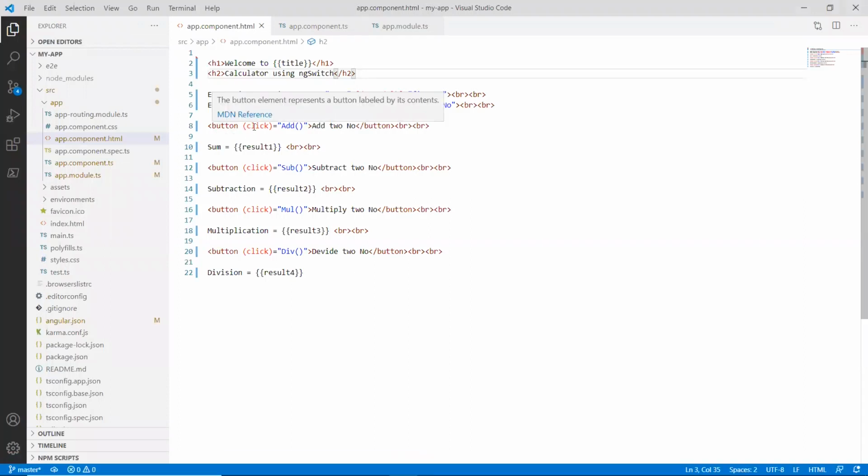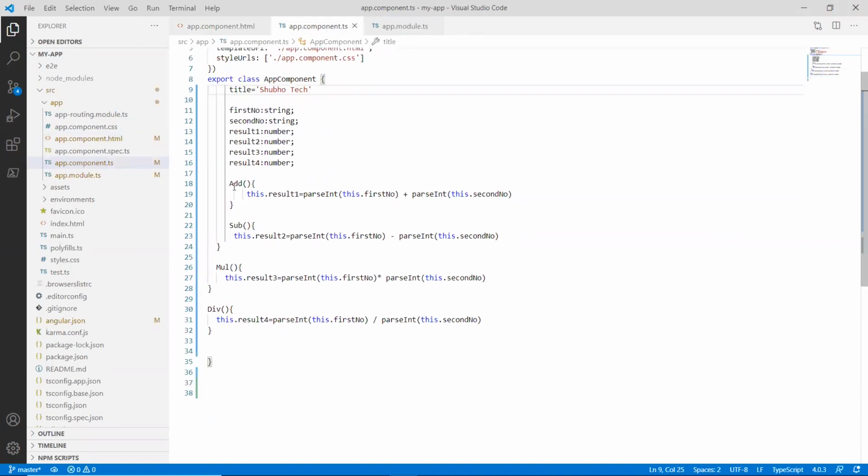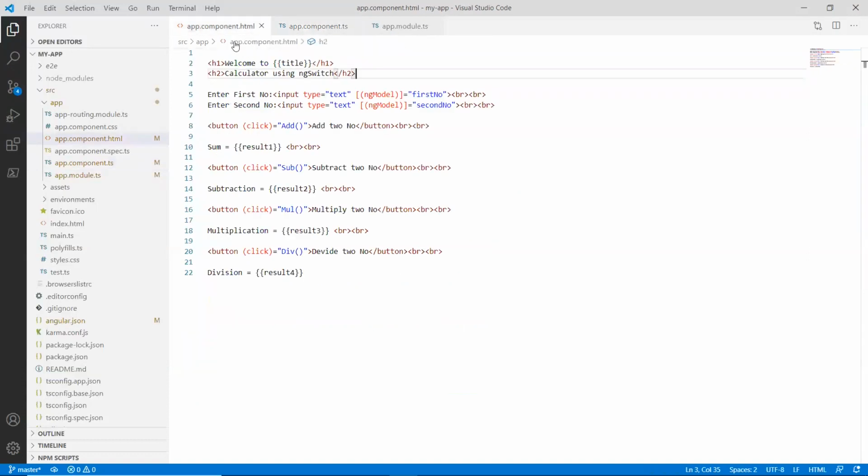I created four buttons, add, sub, mul and div, and I call the functions add, sub, mul and div by clicking those buttons. Here I defined the functions addition, subtraction, multiplication and division, and I also created and initialized the variables in app.module.ts. And in this video, I create an ngSwitch and I create an option for selecting this.